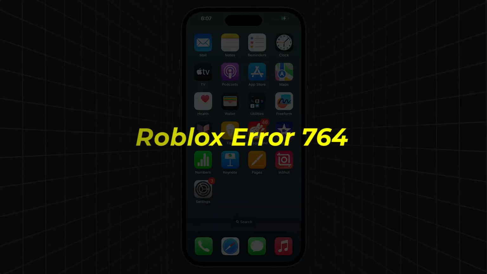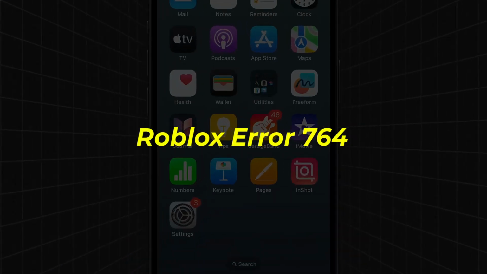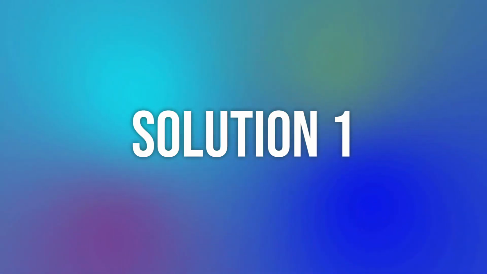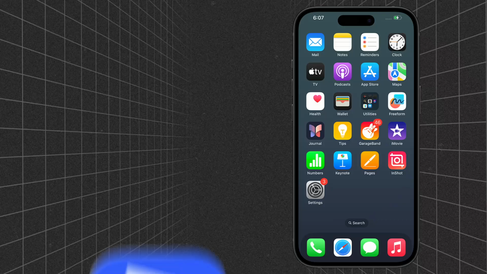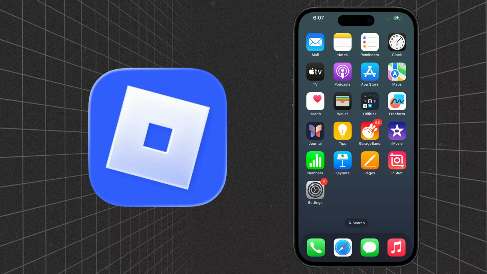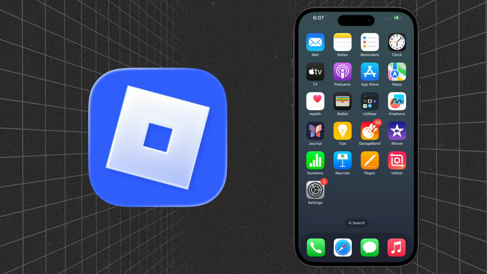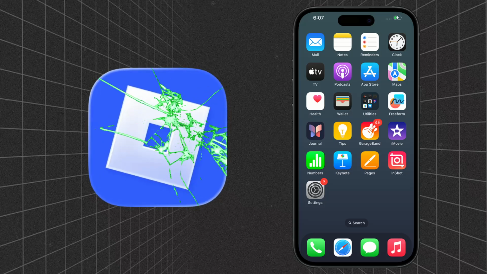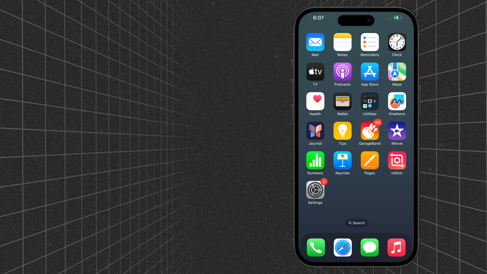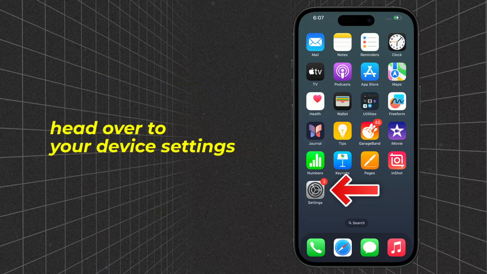In this video, I'm going to show you how to fix Roblox error 764. First, we'll start with something very simple yet powerful. So over time, apps store temporary files to load faster, but sometimes those files get corrupted and the app starts acting weird. To resolve this issue, we will first head over to our device settings.